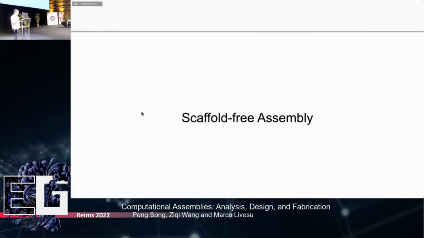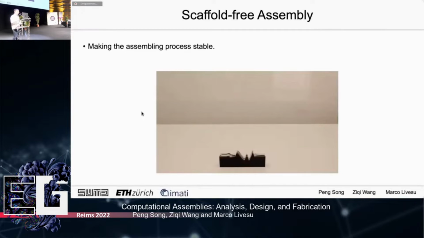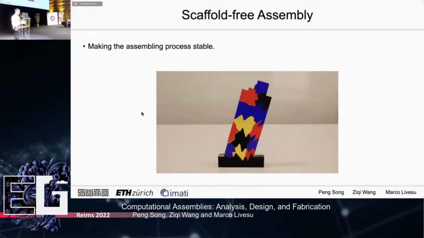Okay, then the next type of stability is the scaffold-free assembly. The goal of the scaffold-free assembly is to make the assembly stable during the assembly process. Like this leaning tower, at every assembly stage, the tower can just stand without actual hands holding it or any scaffold from the table to hold it. Such assembly can save a great amount of scaffolding, and especially it makes the assembly process faster, and actually can be executed by robots.